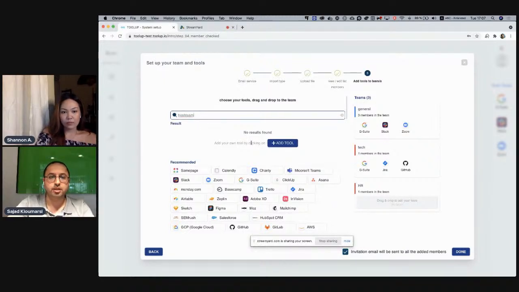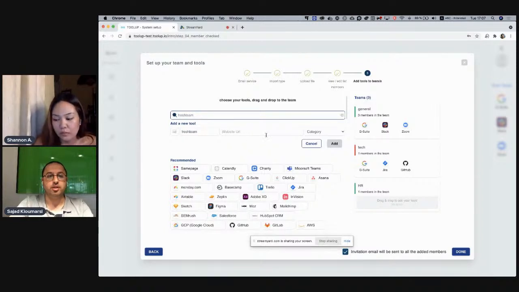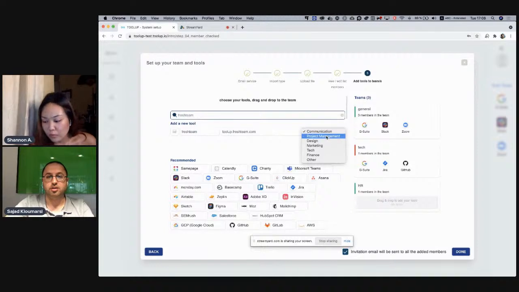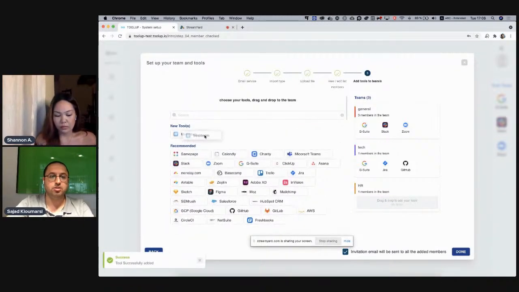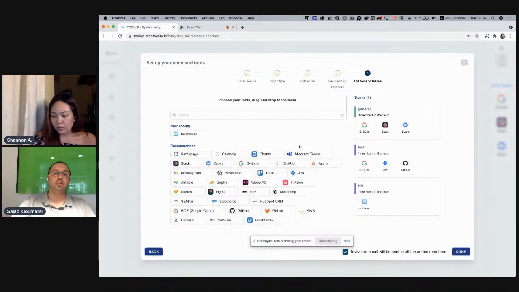I mean, in our own company, but Freshteam is not there, so you can add any custom tools you want. Just type it here, then make it. You can add the website URL if you want, like we are using, let's say, toolup.freshteam.com, and then choose a category, let's say it's other, and you can add Freshteam as a tool. And then you can drag and drop it here. So you can choose all the tools you have. You already imported all the team members, and you can click on done.